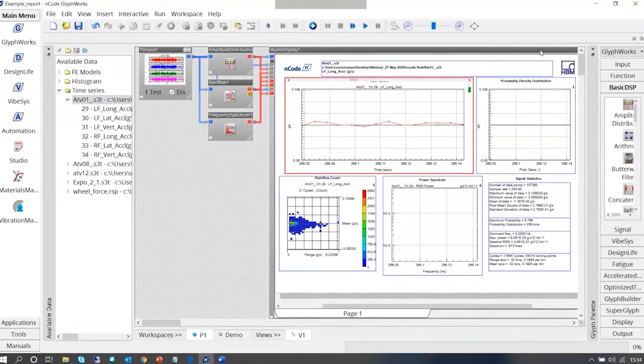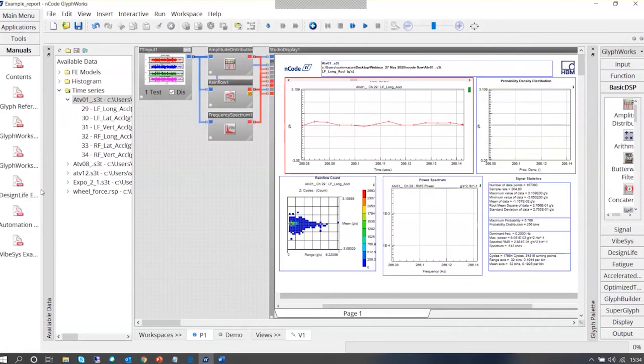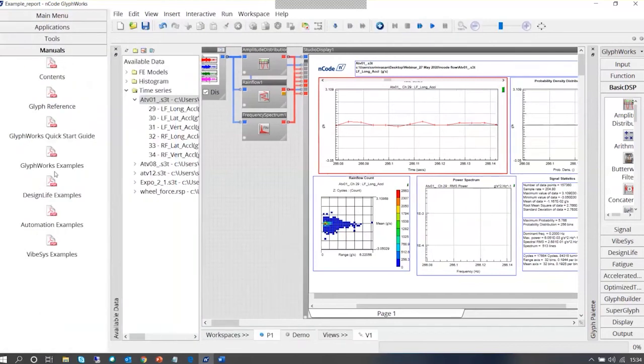Because just seeing, you may be happy to see, can I try this? Can I do that? Okay. So let me put it that way. This is available in our example folder. So you may go to the manual. You can find it in the GlyphWorks example.